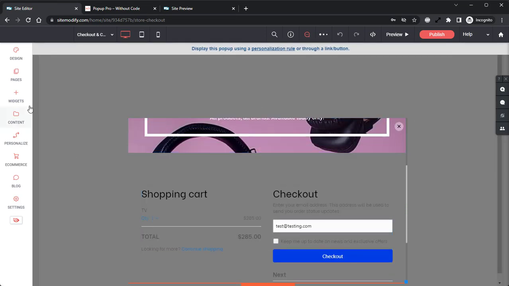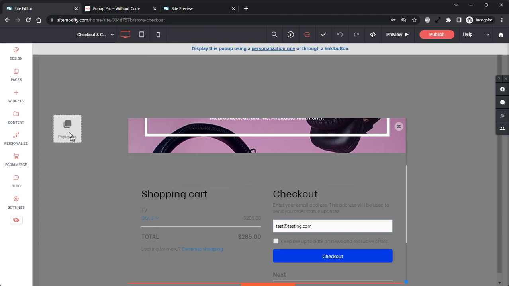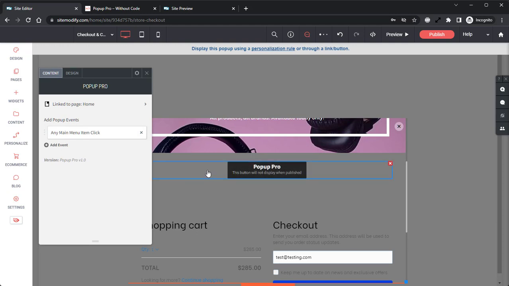From here, we can scroll down, open up our widgets panel, grab that Popups Pro widget, and drag and drop that right into a new row. Now, the first thing you'll notice here is this black placeholder widget. This widget will not be visible on the live site. It will only be visible within the builder and on the preview site.